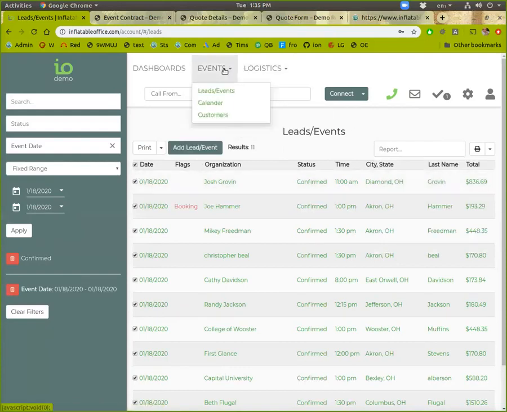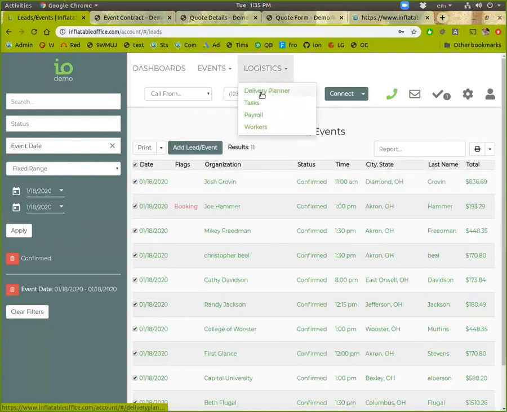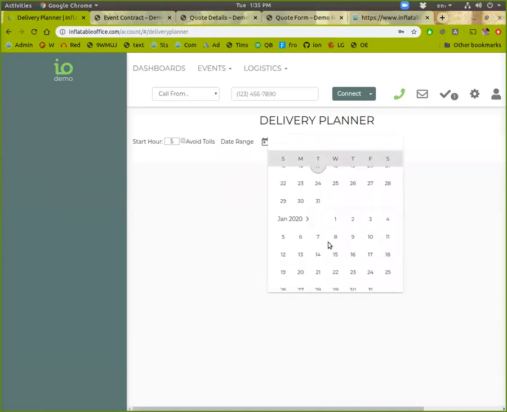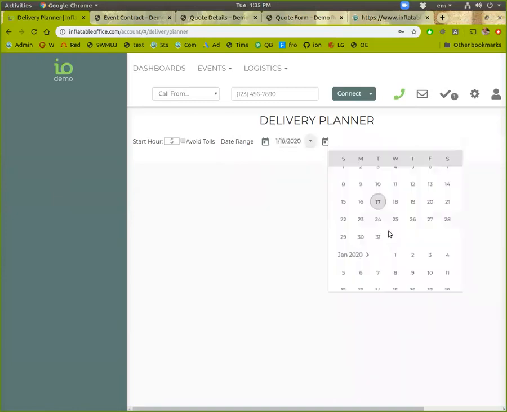You can also use our delivery tool. This is where you can schedule all the events on which trucks they're going to, and also bulk print your contracts that still need signed and things like that. So again, let's load up January 18th on this.